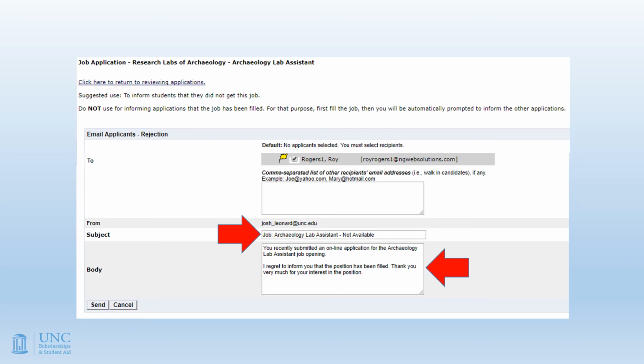It's up to you. Thank you for your interest. We've identified other candidates who more closely match our needs. We will not be moving forward with you at this time. Once you've updated that position, click the send button, and that'll let the student know that they won't be hired for your position.